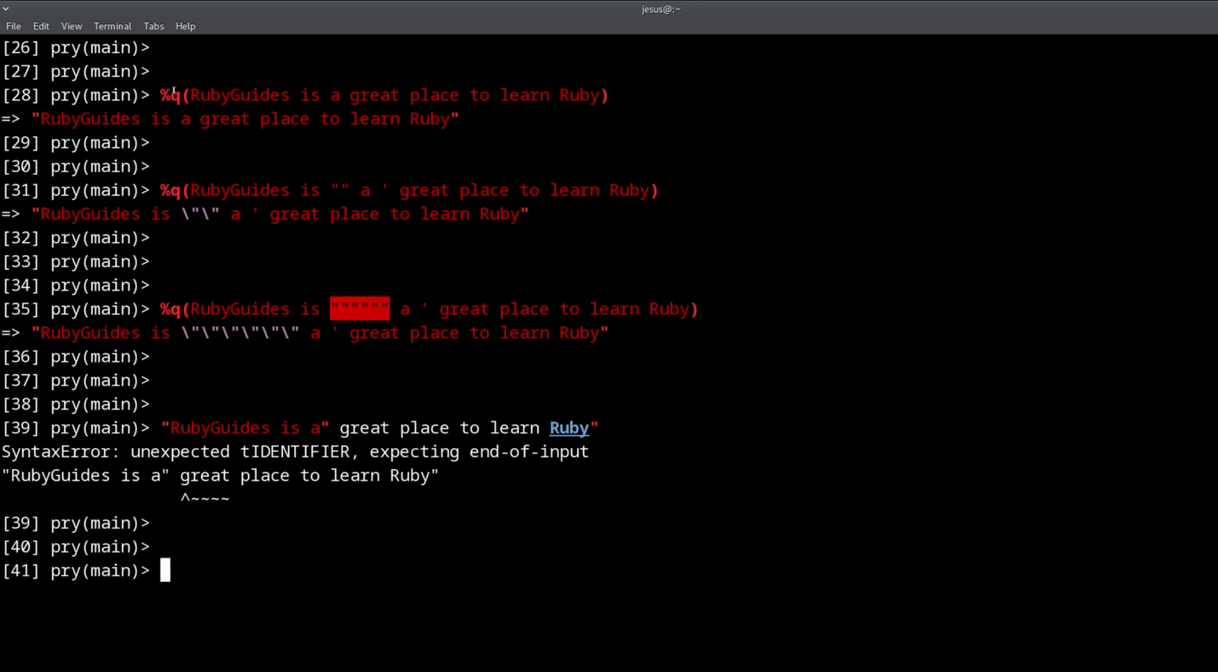So that's percent q, and there is also a percent uppercase Q like this one. And the difference is the same as between lowercase w and uppercase W. So it's a string interpolation. So that's percent w and percent q.